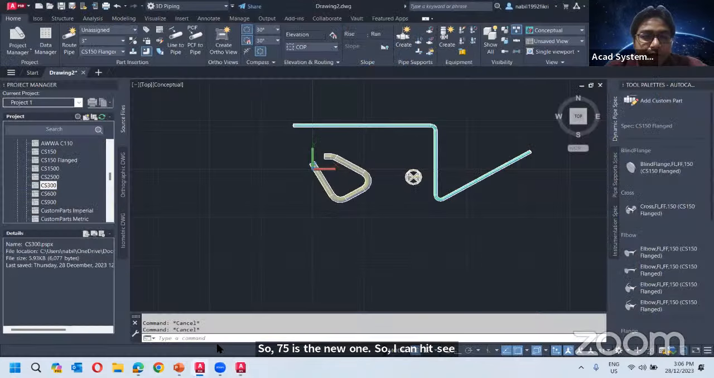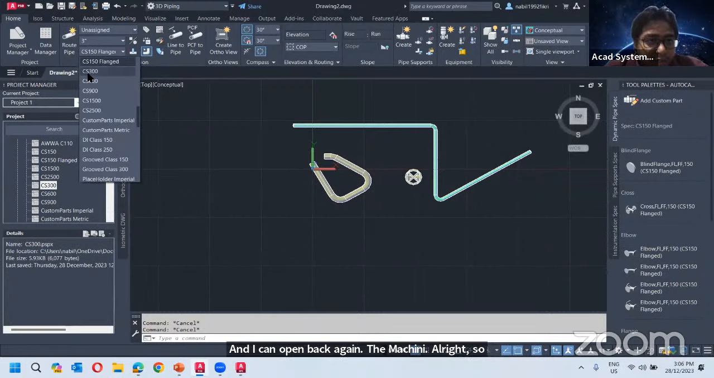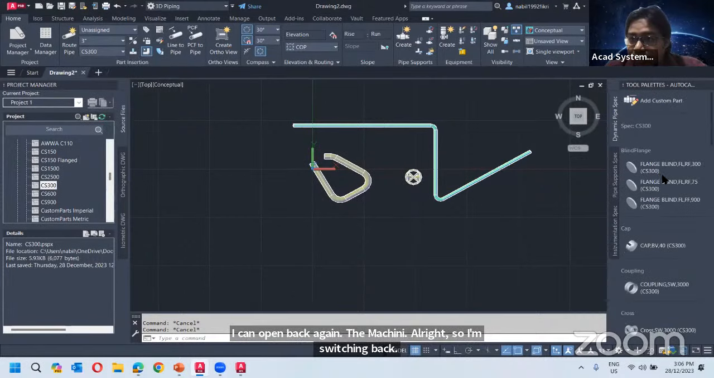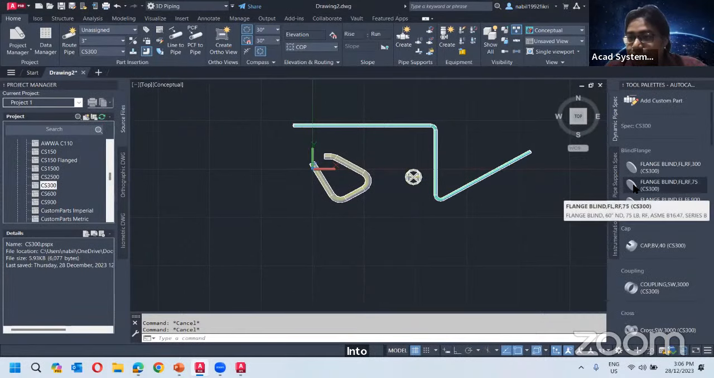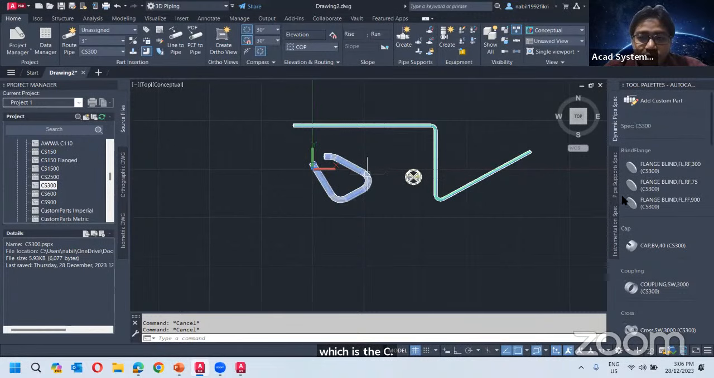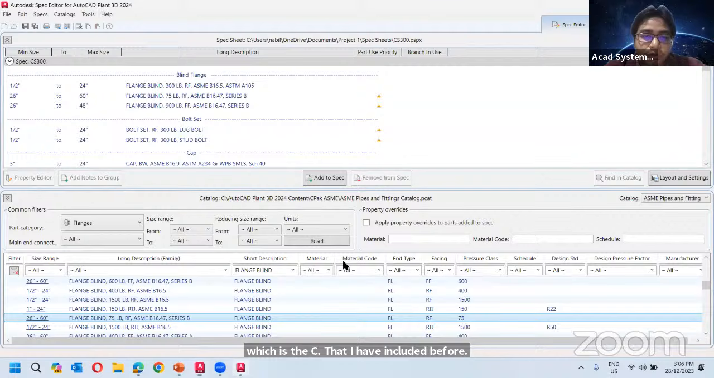Then I can open back again the Plant 3D. Right, so I'm switching back into CS300. So right now I should have an additional one, which is the 75 flange that I have included before. Right, so that is the things that you can edit from here.